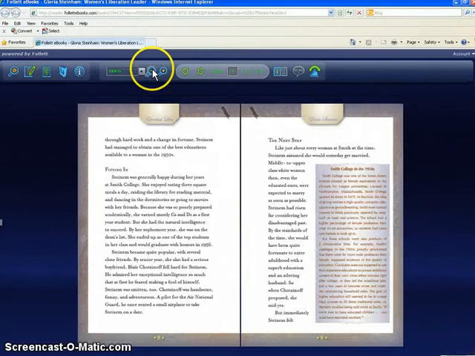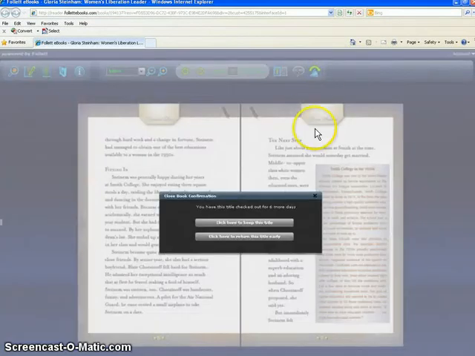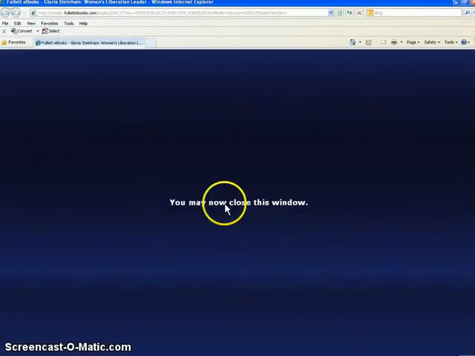And when I want to return the book, I'm not just going to close. I need to close book. You have this title checked out for 6 more days. Click here to keep this title or click here to return this title early. I'm going to return it. If I was going to continue reading this later, I would click here to keep this title, but I'm going to return it early and I get my message, you may close this window.